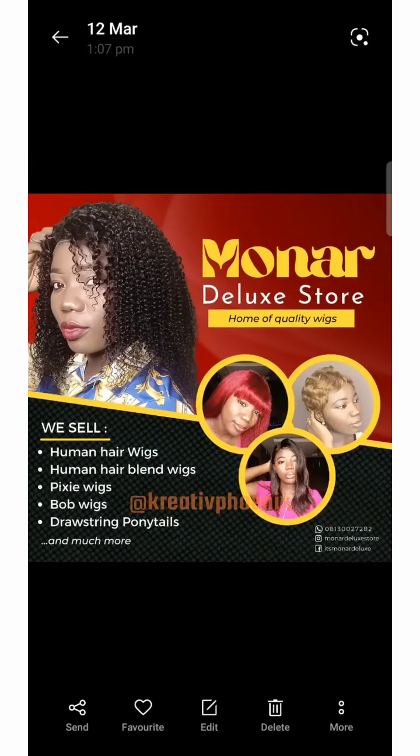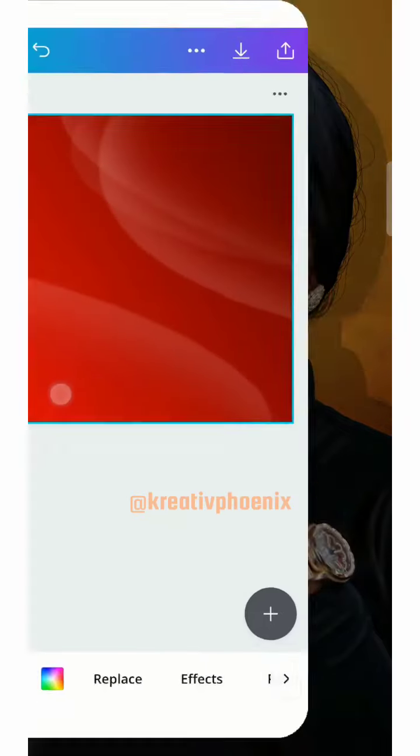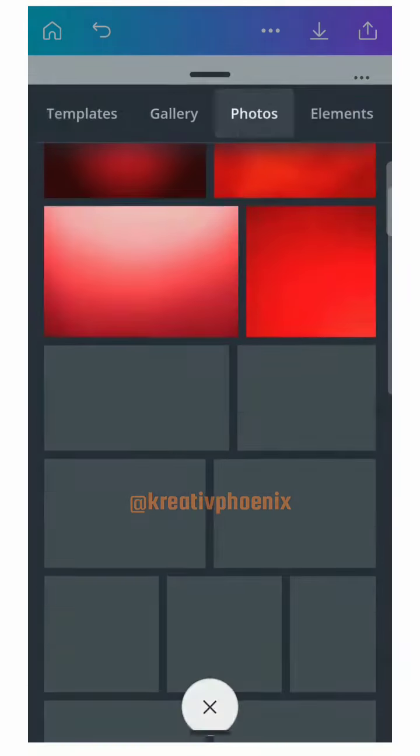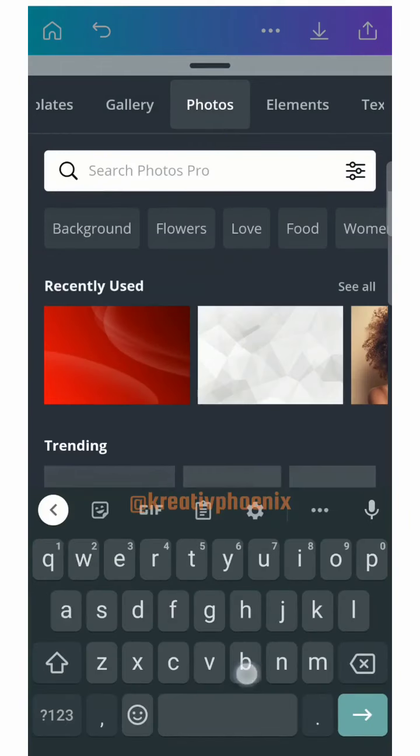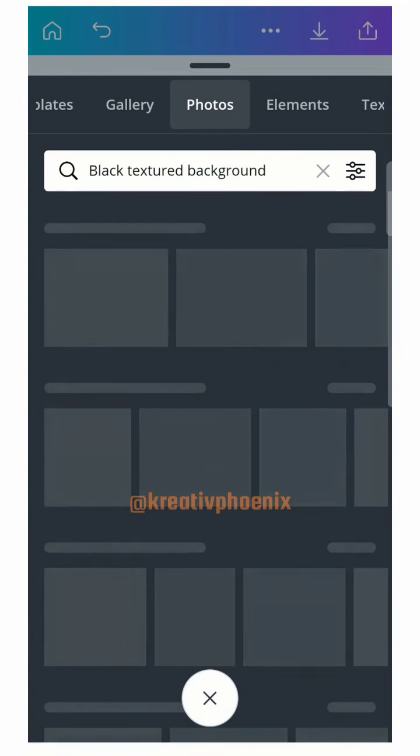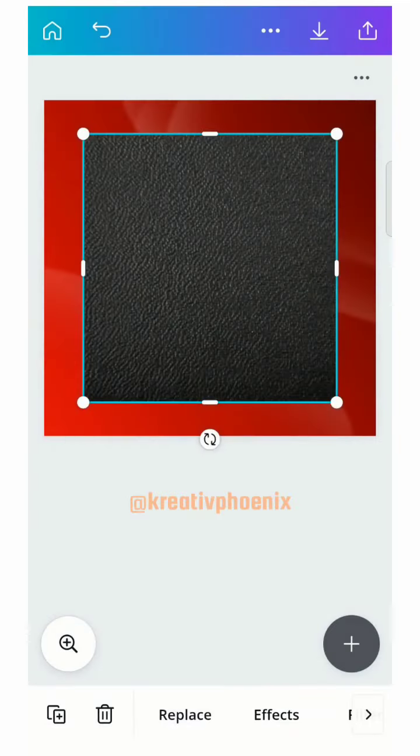Now the next thing we want to do is add this other black part of the background to it. So you click the plus sign at the bottom right, go back to photos, and now I'm going to look for black textured background. That was what I searched for. Black textured background. Okay, so this is what I used.